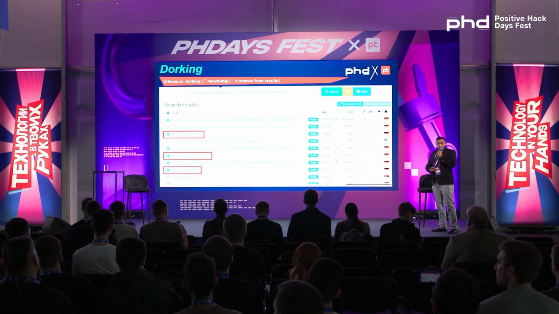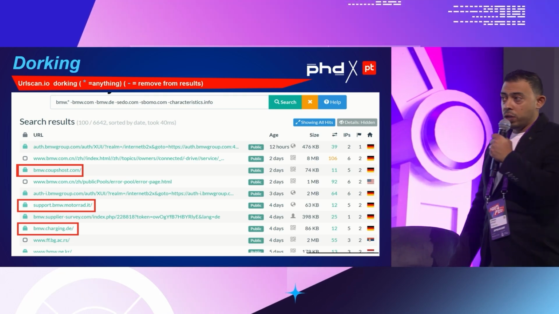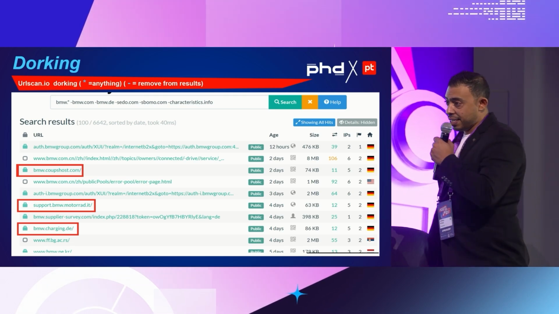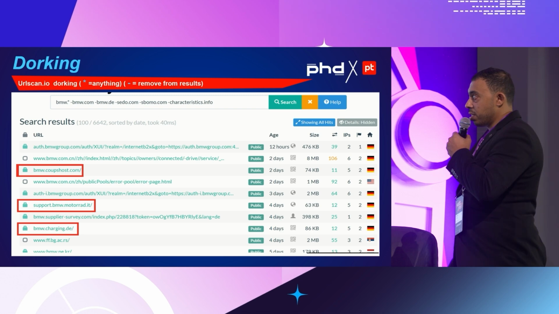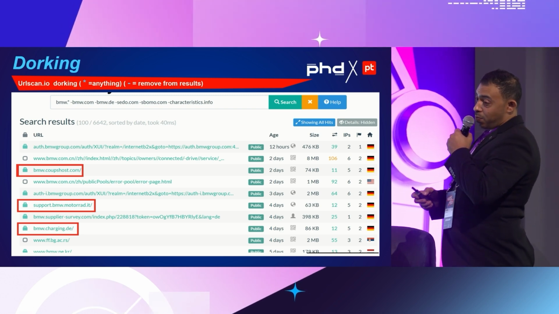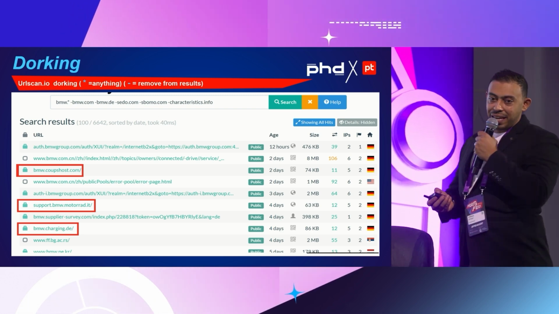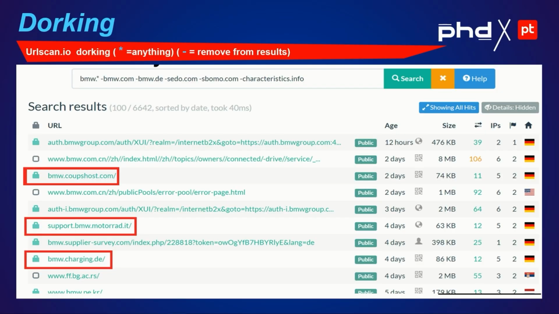So we can start with Dorking on URLScan. URLScan is amazing for gathering endpoints, but it's more than amazing for gathering software or third parties. Here I'm explaining. The star here means I want everything after the dot. And the dash is very similar to Shodan: it removes results I don't want to see.